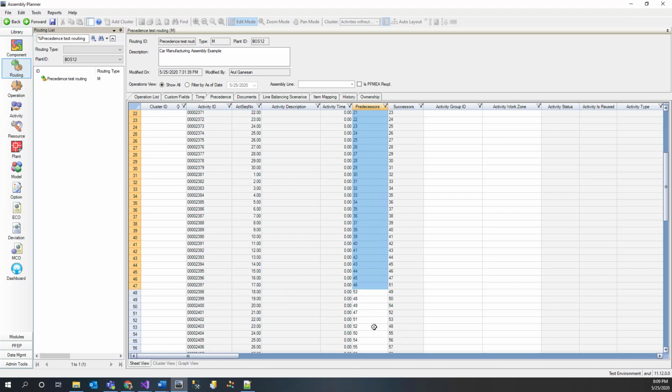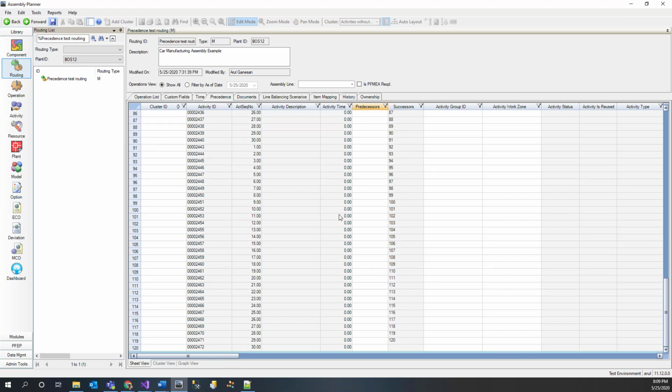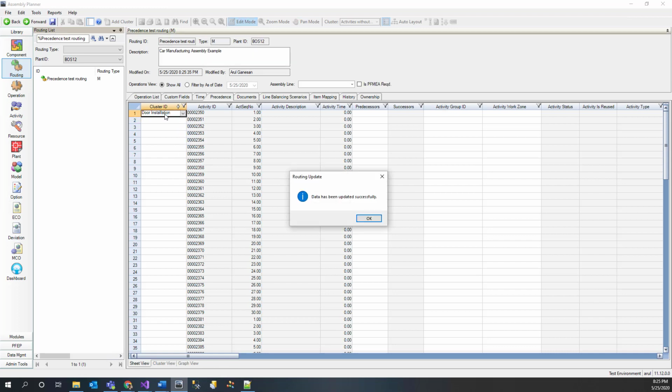So I'm going to remove the default precedence that I had for this current example. The first and easiest way of defining a cluster is to use the cluster ID column in the sheet view of the precedence graph control. To create a cluster, you could simply start typing a cluster ID name in the cluster ID column. So for the first cluster, I'm going to name it door installation. And once you save this, a cluster with the ID of door installation has been created.